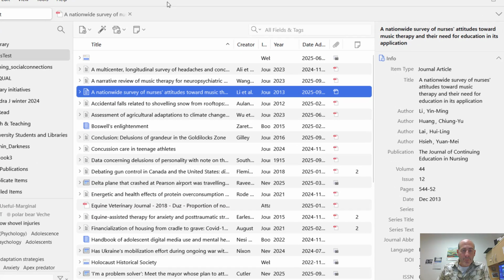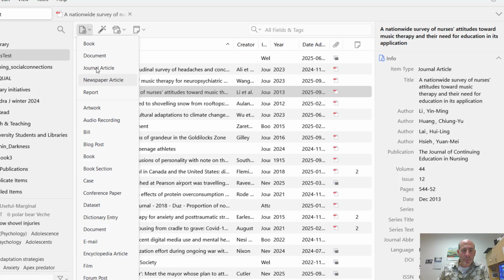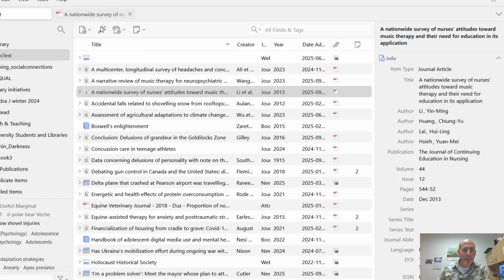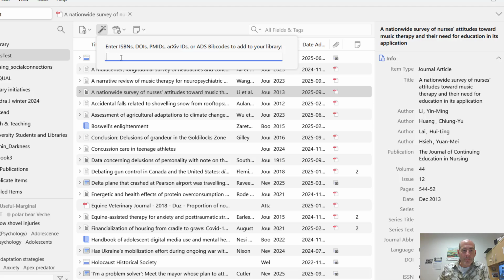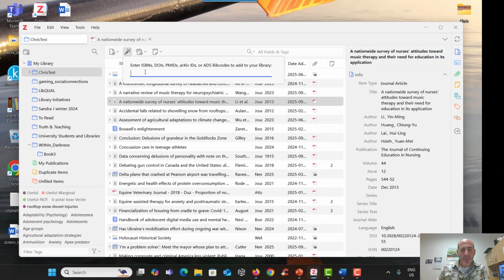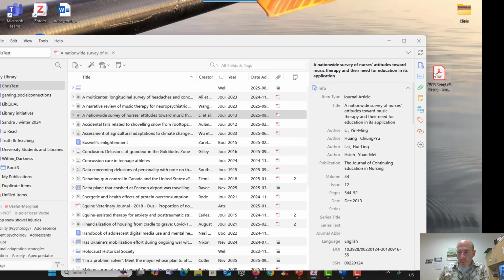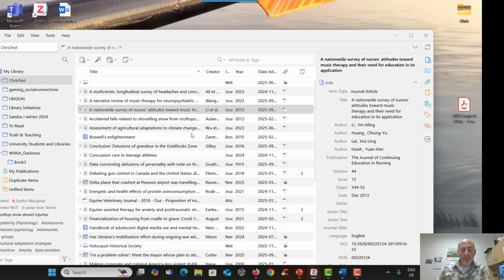To get items into Zotero, most commonly we use the connector in the browser, but you can also use these tools here. This one would let you do a manual entry where you type in the information for a certain book. The magic wand would let you, for example, type in a book ISBN, and after you type in the ISBN, Zotero can find the citation information for that book. If you have PDFs on your device already, your computer, you can drag and drop PDFs into Zotero, and Zotero will again, from the PDF, find all the citation information for that PDF and attach it to your PDF.